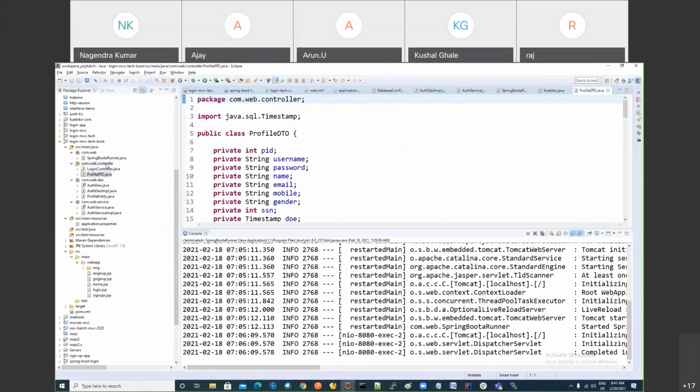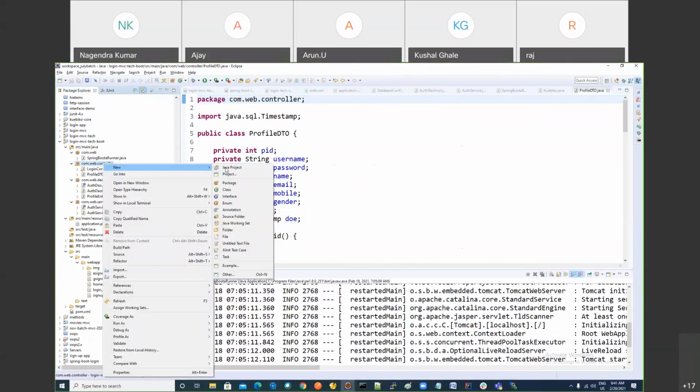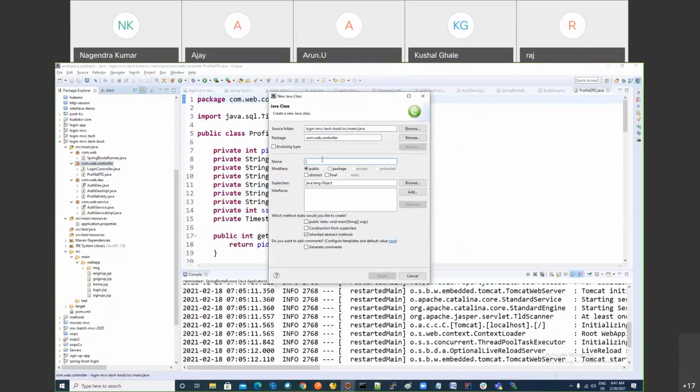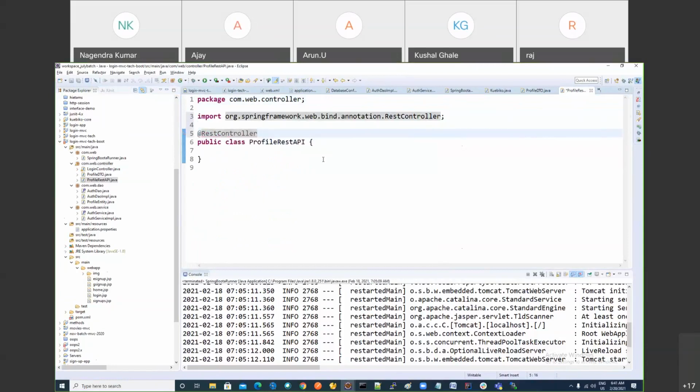So when you want to produce JSON data, you design a normal class, right? The class name may be profile REST API. When you design your REST API it should be annotated with RestController, not Controller, because it is going to generate raw data, JSON data. Why RestController? Any guess?